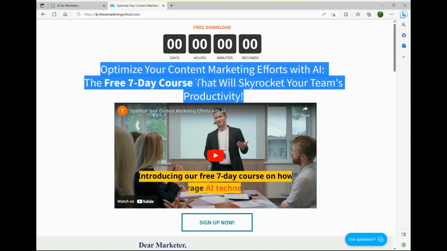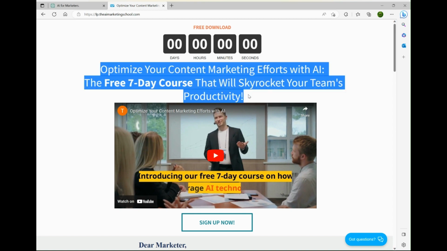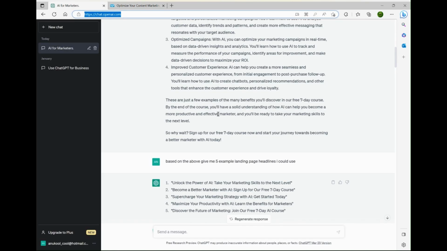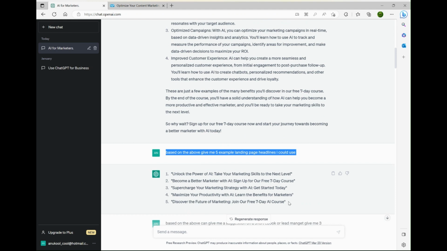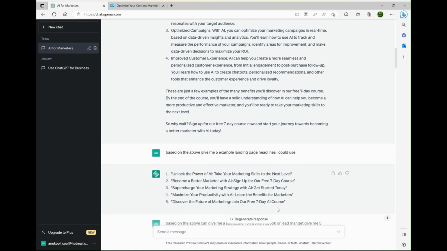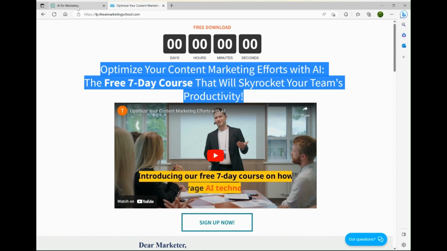You can even use ChatGPT to give you tips and tricks on how to reword the actual headline of this landing page copy. So if you come back here, the next thing that I asked it was, based on the above copy, can you give me 5 examples of landing page headlines I could use? So it came up with 5 ideas, and I used those ideas and iterated them further to come up with the headline that I'm currently using.